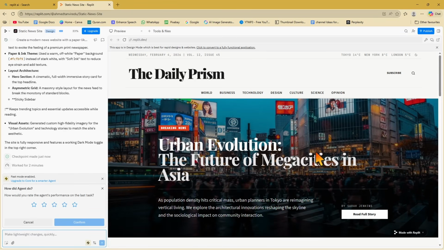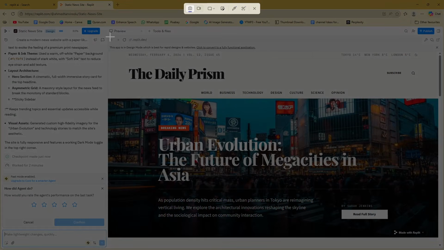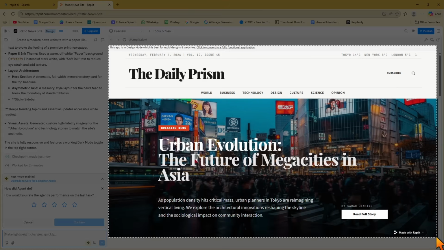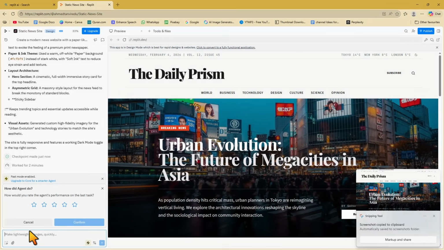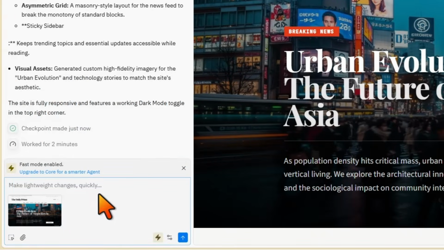Now let's say you want to copy any website. Let's say you want to clone any website. So what you have to do, you just have to actually take a snapshot by pressing Windows plus Shift plus S from your keyboard, and then select let's say any site. Let's say this site. So I'll actually select this. Okay, and then you just have to actually paste it here by Ctrl plus V. Okay, here you go, and now you have to mention that make a clone of this website.